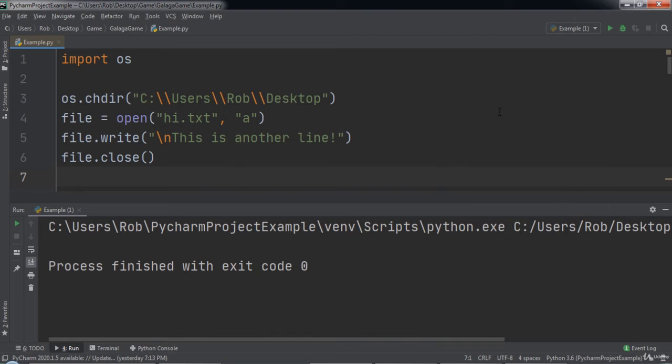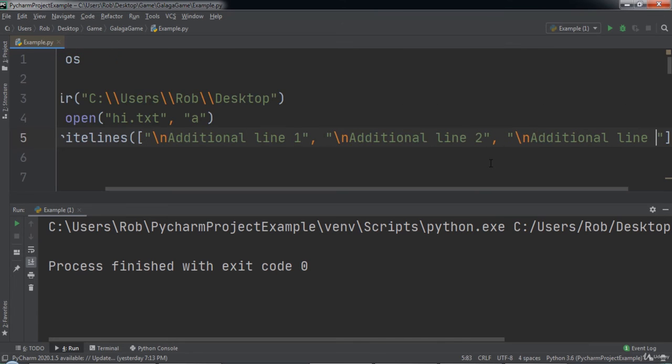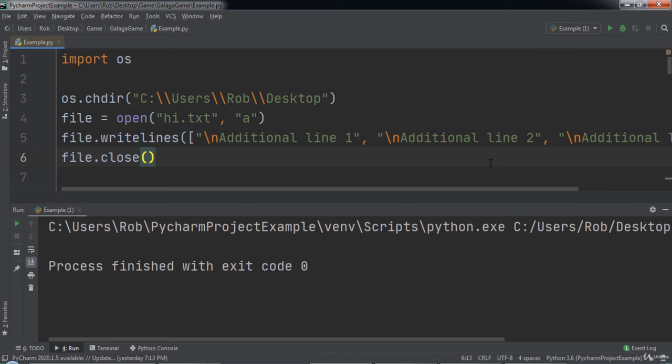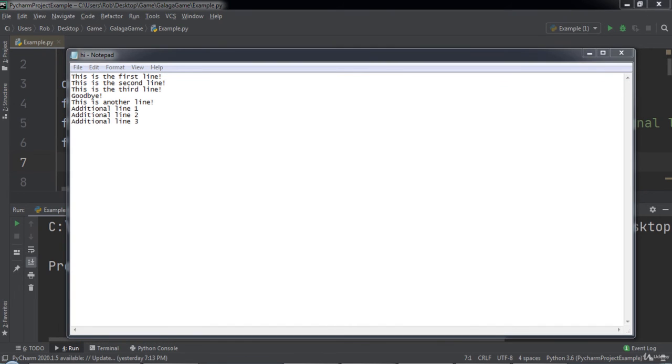Another way that we can write text to our file is using the writelines function. Whereas the write function took in one string argument, the writelines function takes in a list of strings. For example, let's use the writelines function to add some more lines to the file. We need to precede each line with the new line character if we want each string of text on its own line in our file. Don't forget to close the file after that. Now we will run the code. When we open up the file, you will notice the text that we added using the writelines function appears in our file.